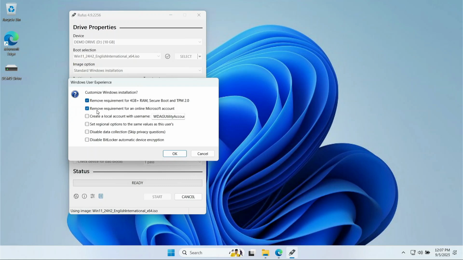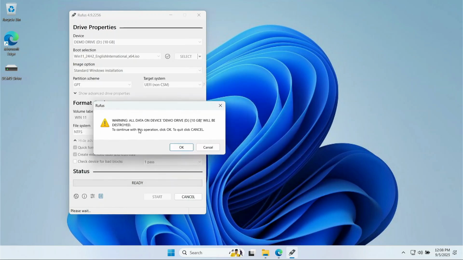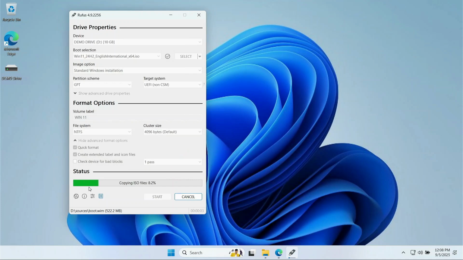Then you can say remove requirement for online Microsoft account check. You can also create a local account with a specific name. Let's say you want to use a local account instead of the built-in administrator account. You can also do that. So as you can see, Rufus gives you quite a bit of flexibility. I'll just say OK. Then a warning that all data will be destroyed on this drive because it will be formatted. Just click OK. And then it will start your process, basically.